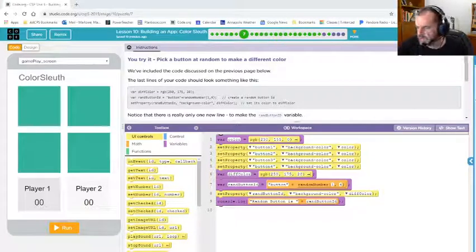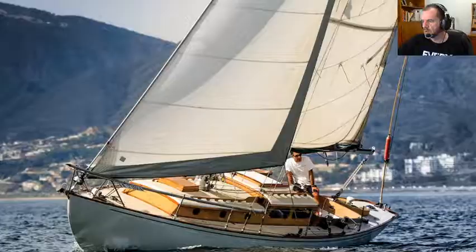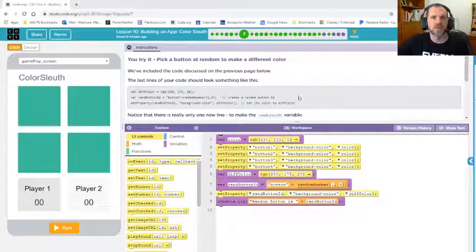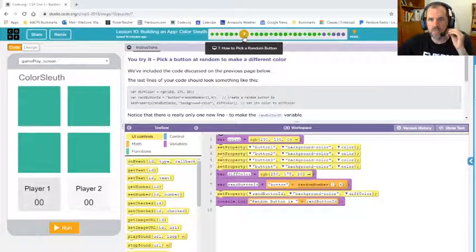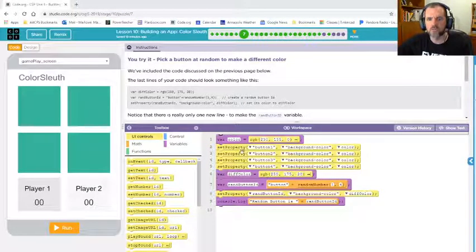All right, welcome back to part 2 of lesson 10, where we've finished 1 through 7 in part 1. Just to pick up where we left off in lesson 7, we were learning how to pick a random button, and we had a variable here called color, and we set that variable to these RGB parameters here.